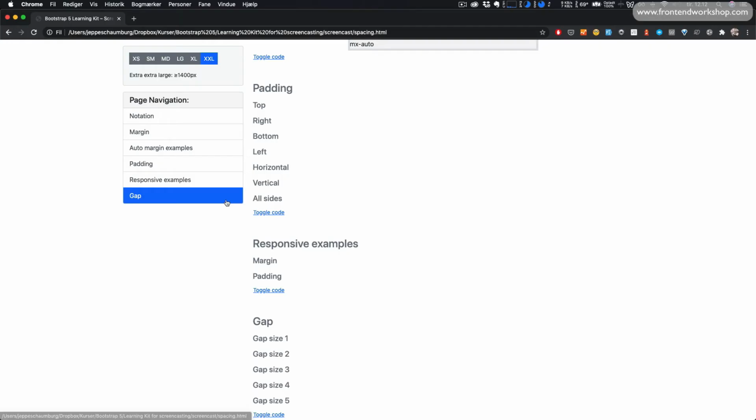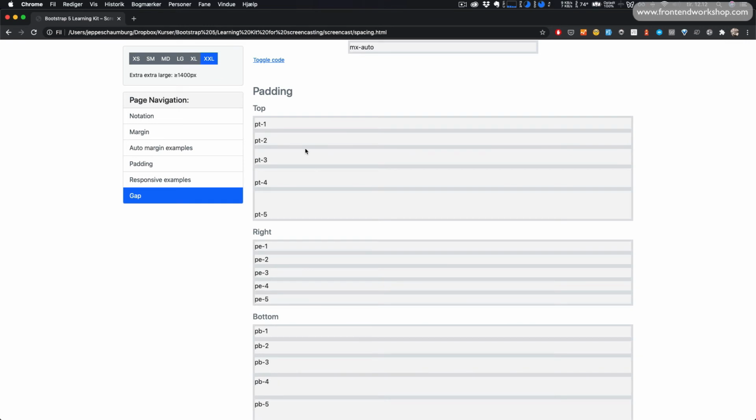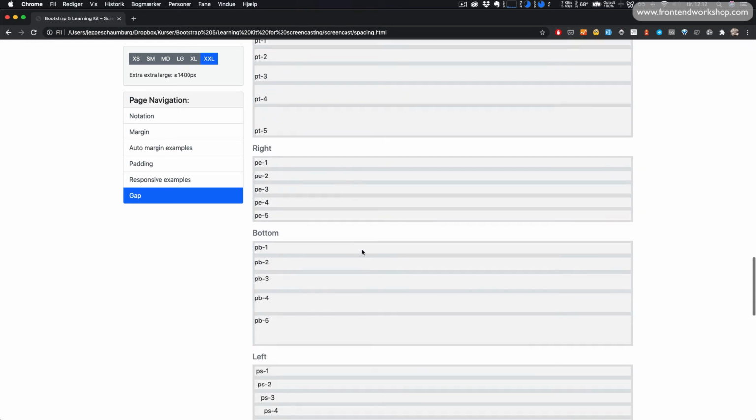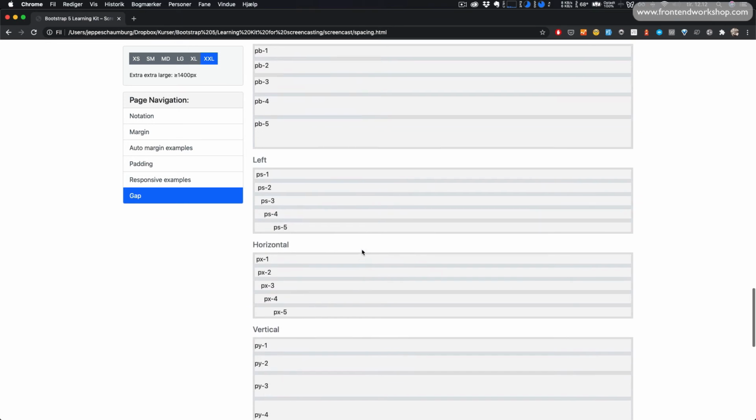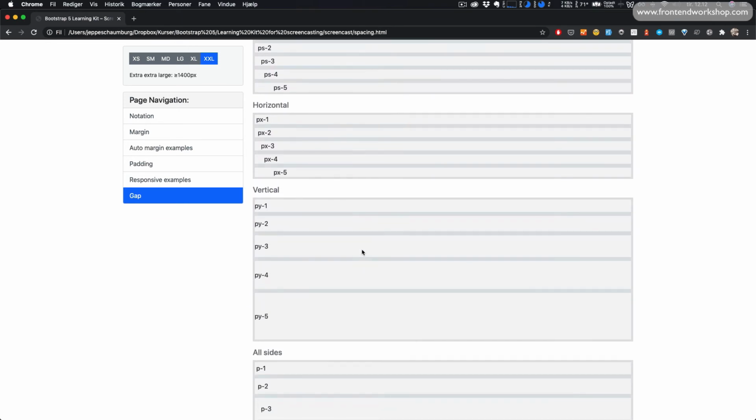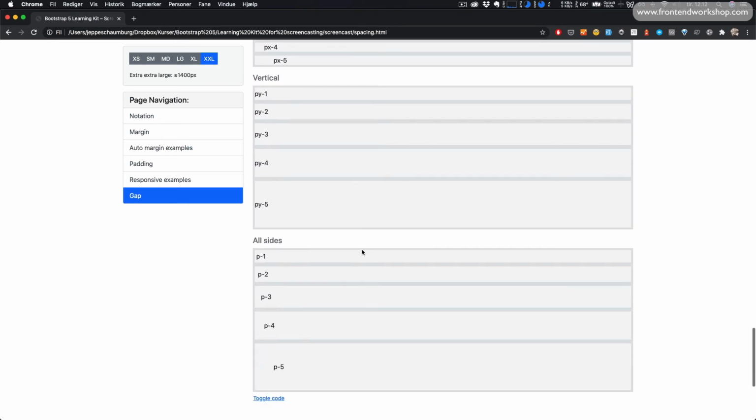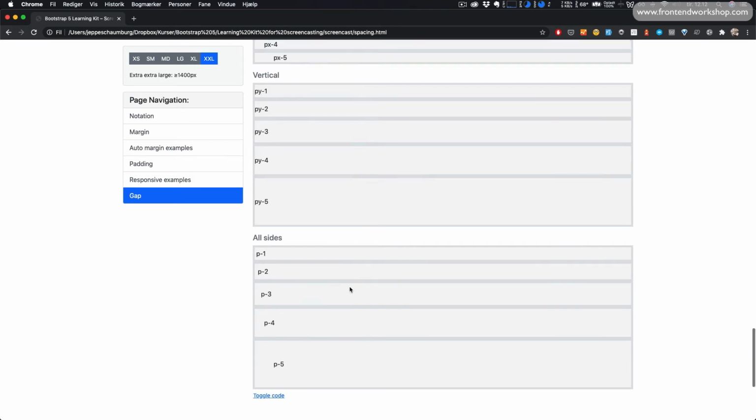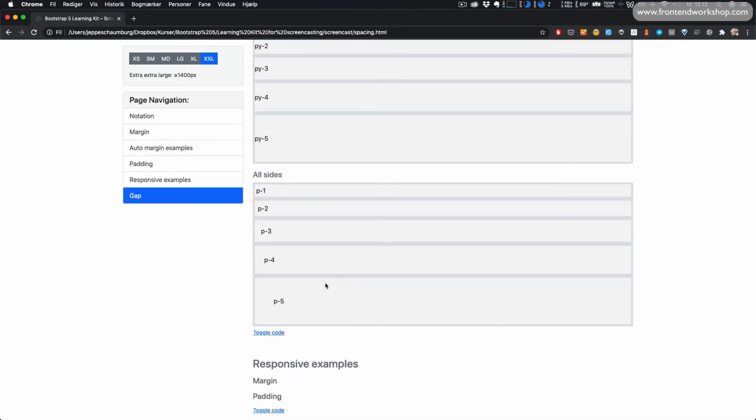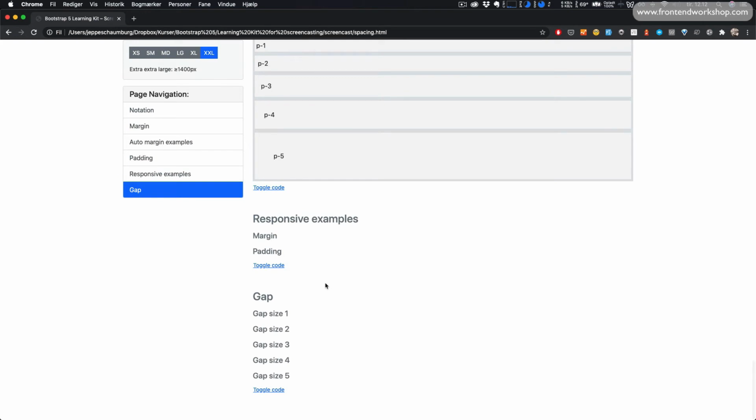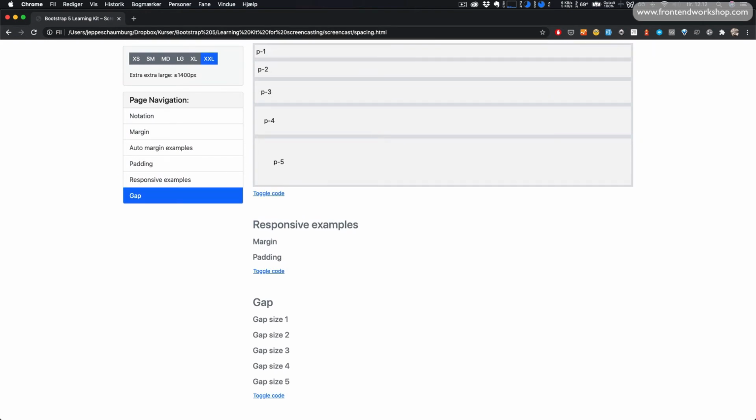We'll save this, go back and refresh. And here we can see the padding being applied to the top, the right side, the bottom, and the left side. And here vertically and on all four sides. Next up, let's take a look at some responsive examples.